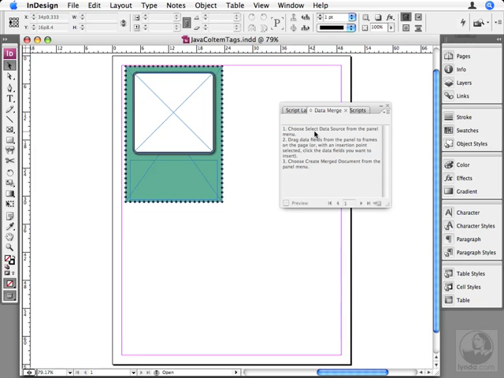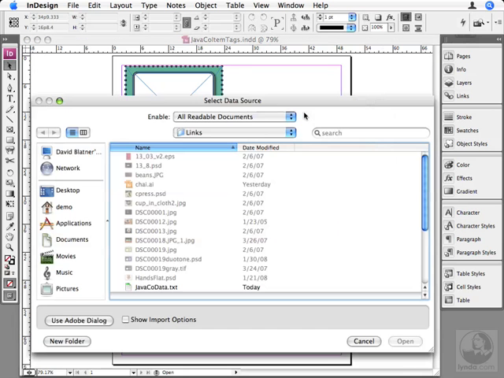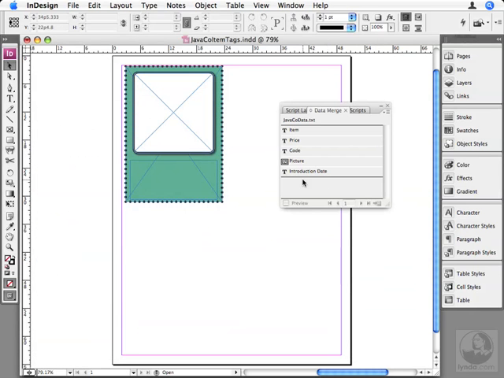The first one is select a data source from the panel menu. So I'm going to grab select data source, and it says where is the file? Here it is, javacodedata.txt. That's the tab delimited file. I'll open that, and the first thing we see is that all the field names appear here. That's the labels that were on the first line of the spreadsheet. Now how do we get this into our template here?